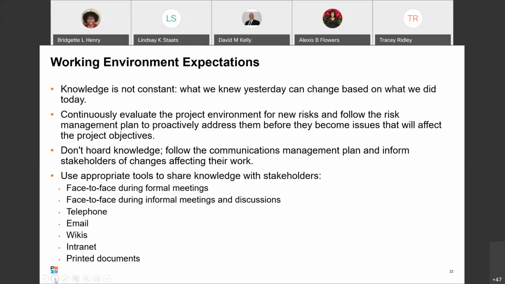You'll want to follow the risk management plan. You want to proactively address risks before they become issues and affect your project. And I want you to notice there that a risk can become an issue. That's something that's important to note there.